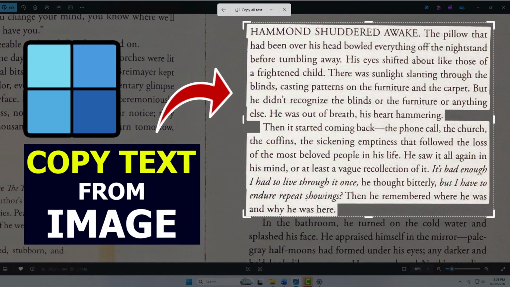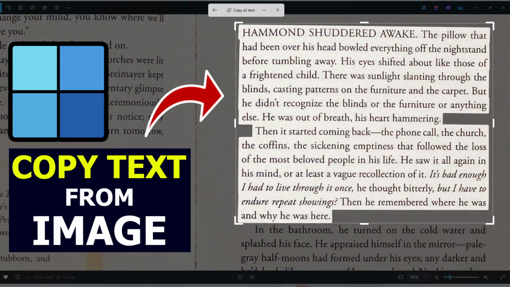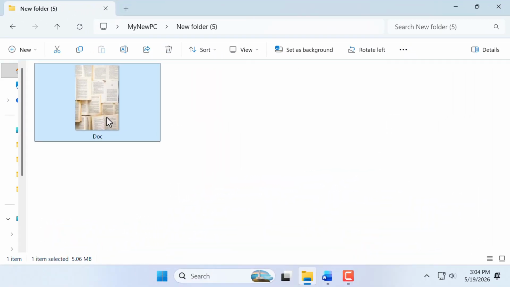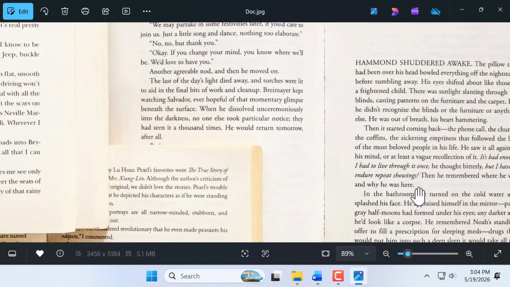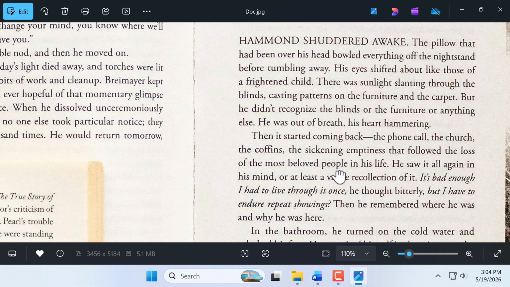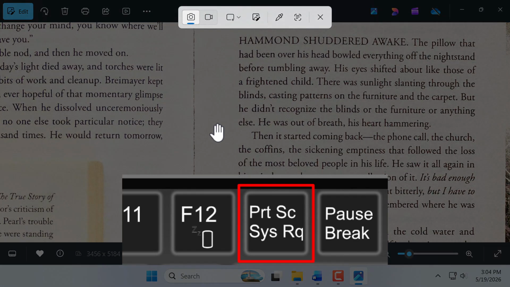Want to copy text from any image, PDF or screen in Windows 11? As you can see, this is the document image we will use to extract text. First, press the Print Screen key on your keyboard.